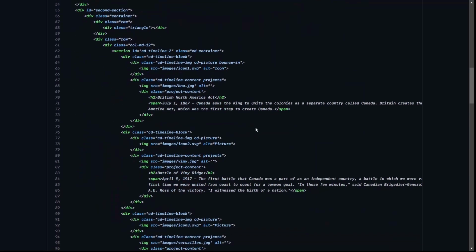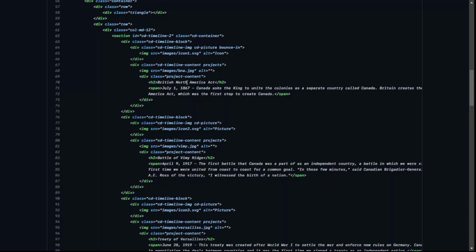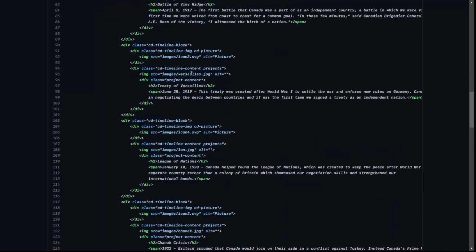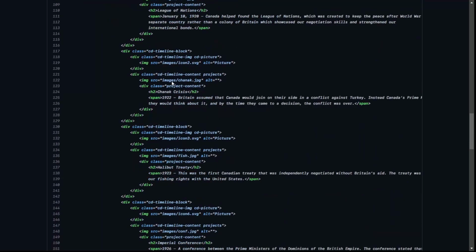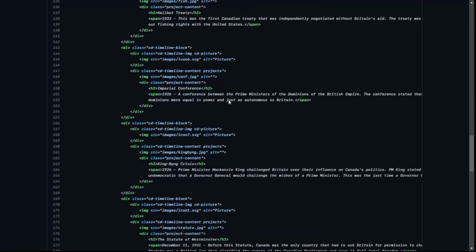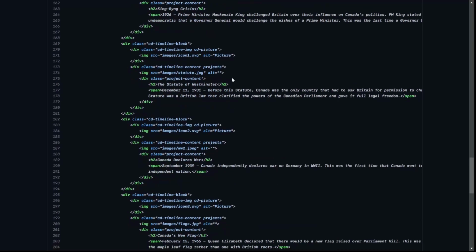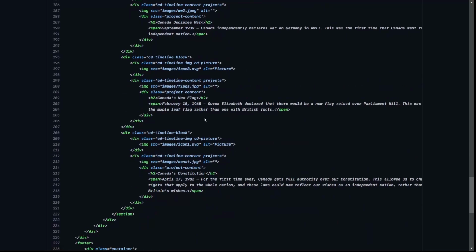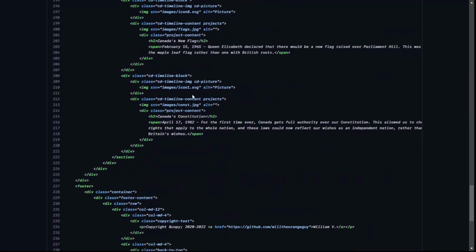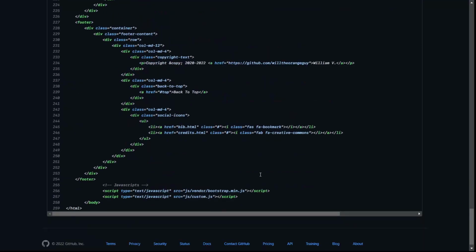And as we scroll on down, we can see each of our individual boxes and facts here. All of them include an icon as well as another image. And then at the bottom of the page, there is copyright text as well as a back to top button.